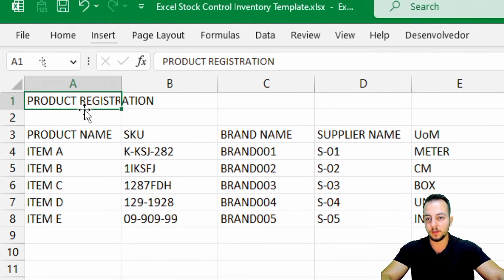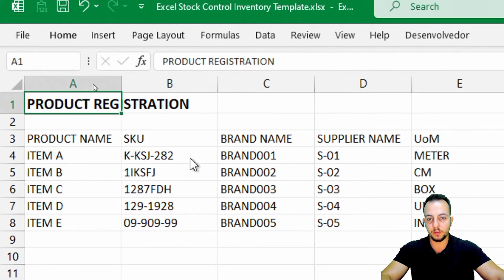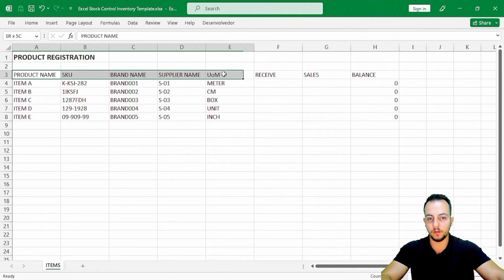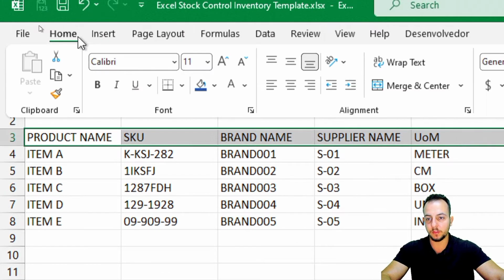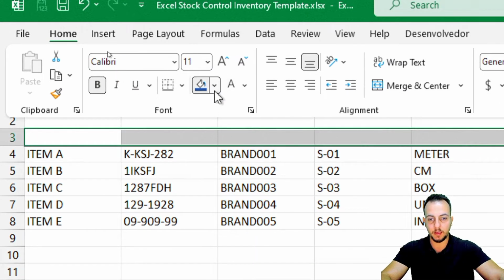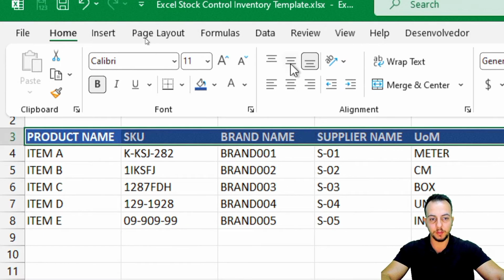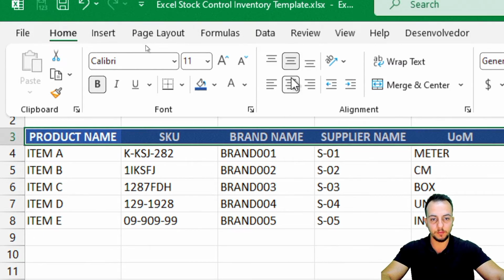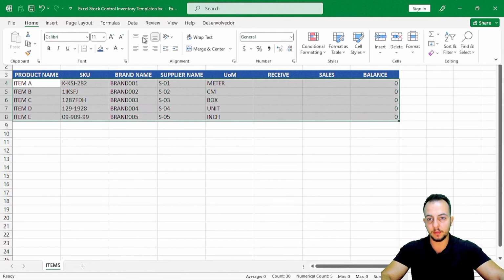So let me just select the first cell that I have, the title, click the Home tab, put it in bold, and increase the font to 14, let's say. Now I'm going to select all the first row that I have for the titles of the columns, Home, bold. I'm going to paint the text white, and then paint the background this blue right here. I'm going to align everything in the middle. Then I'm going to select everything again, Home, and align in the middle.